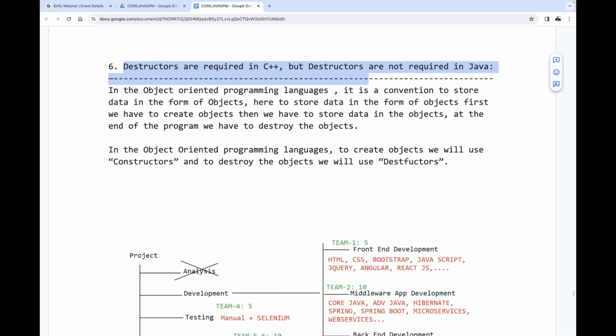Destructors are required in C++, but destructors are not required in Java. That is our actual point. Now, first we need to understand what a destructor is, what the meaning of the destructor is, and what the purpose of the destructor is. After understanding the main concept of destructors, we will understand why destructors are required in C++ and why they are not required in Java.